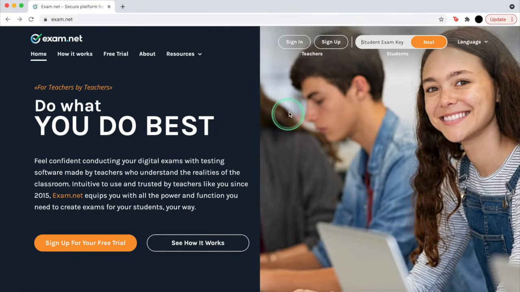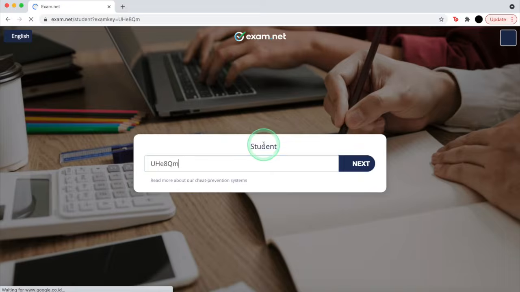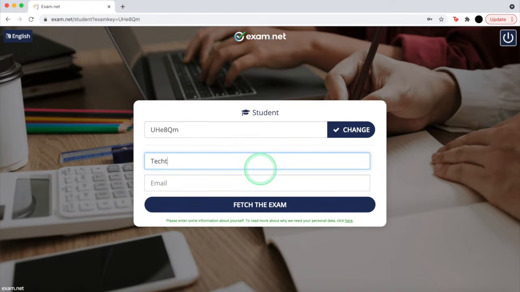First, you must enter the exam before you can do anything else in this video. To do that, you must type in the exam code that should be provided by your teacher. Next, fill in the information that your teacher wants you to fill in. When all that is done, you can click on the Fetch Exam button.